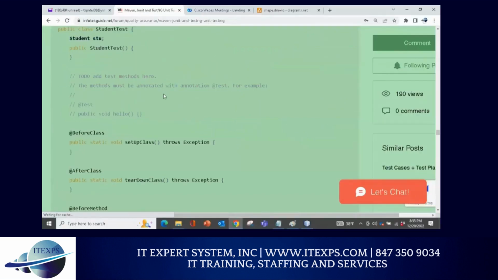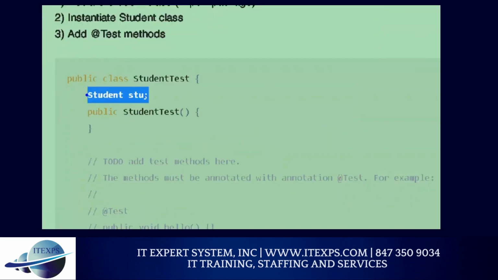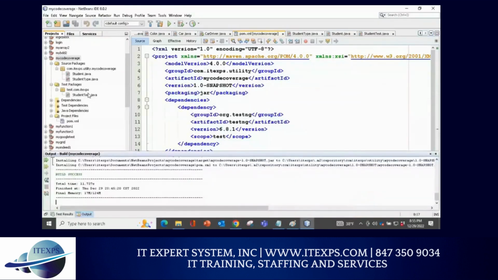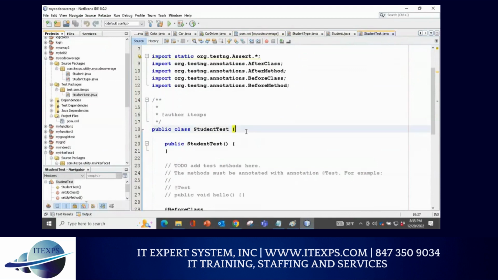Go to this line where your test is, copy this line. Say yes. Copy this, highlight and copy. It is in student test. We are going back to student test. Double click on student test, and just underneath that, paste it here.